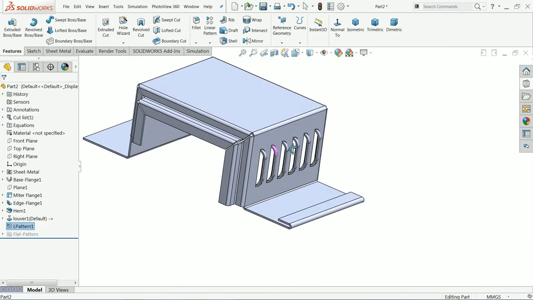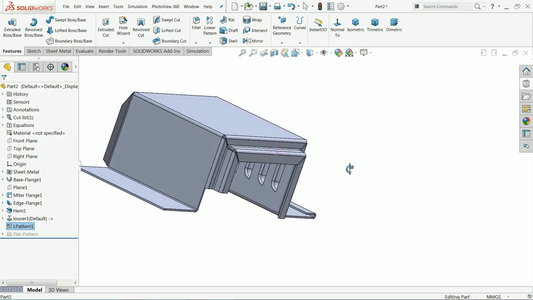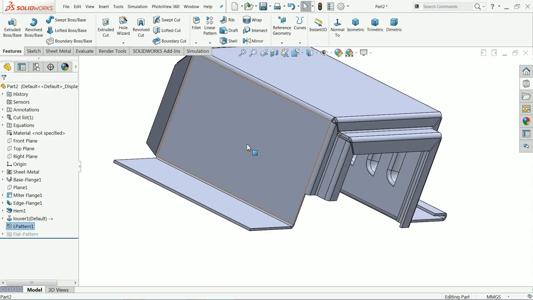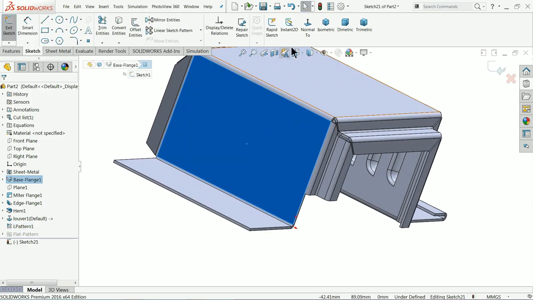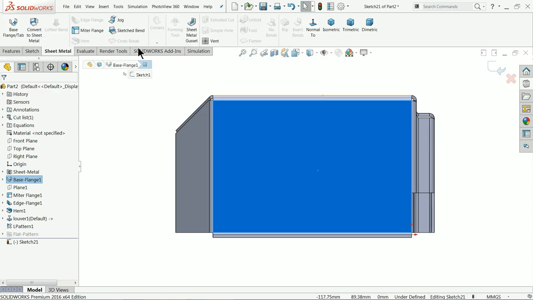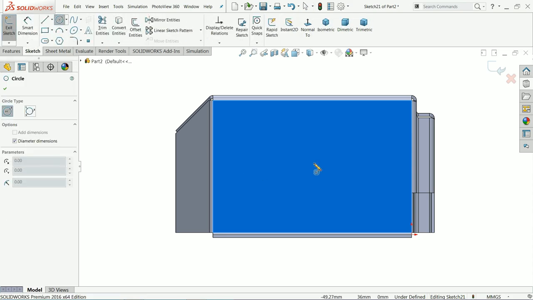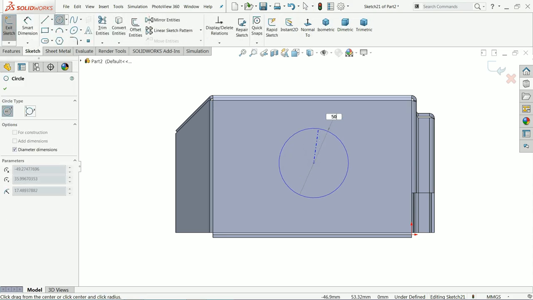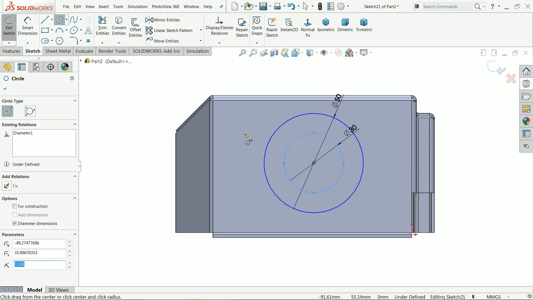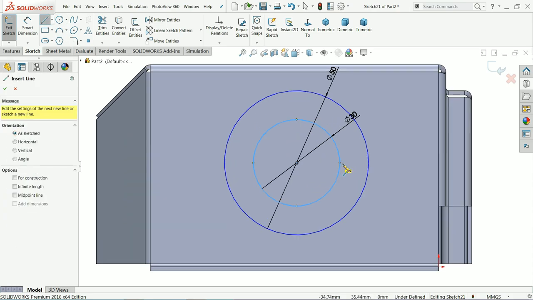Now see, let's say here we will sketch, and here we will use a venturi. How to create a venturi here? First we will create a circle in a sketch, 50, enter, again one more circle, 30, enter, then line.